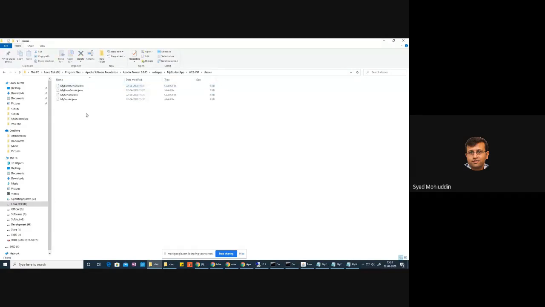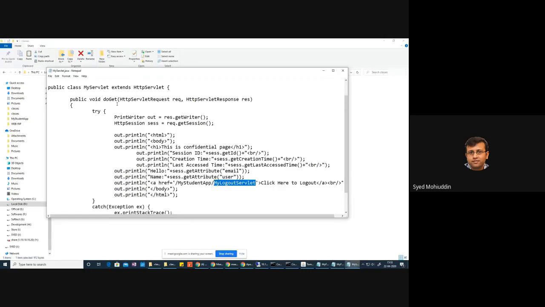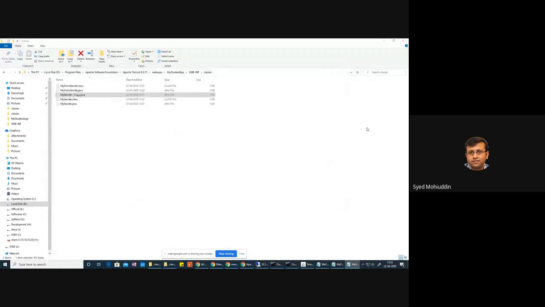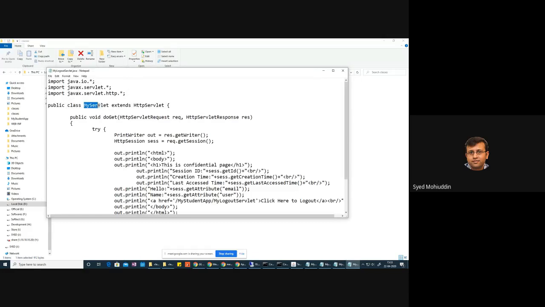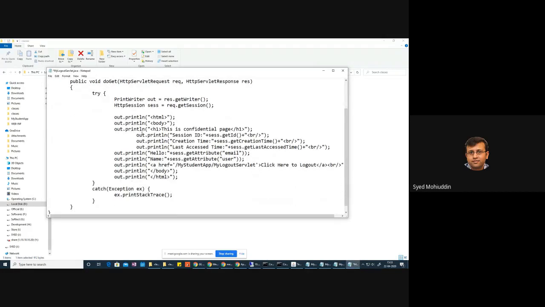Let me come back to classes. In this classes folder, what I'll do is just copy my servlet class, and then let me rename this class to my logout servlet. So I'll just rename this class, and in this class, we will try to handle the logout part. Now let us keep all these three HTML parts as they are.